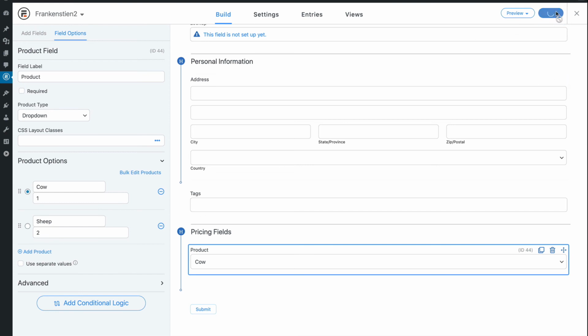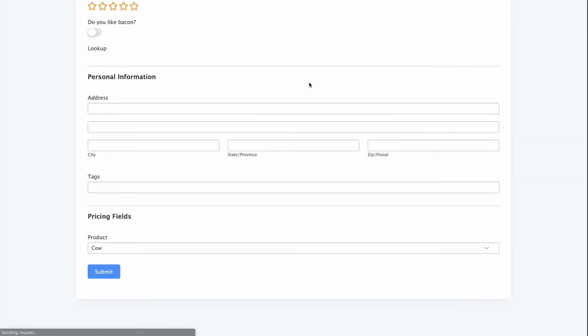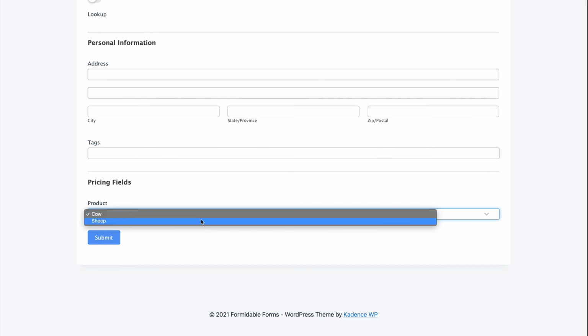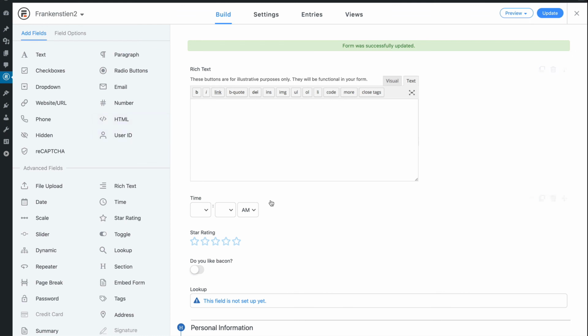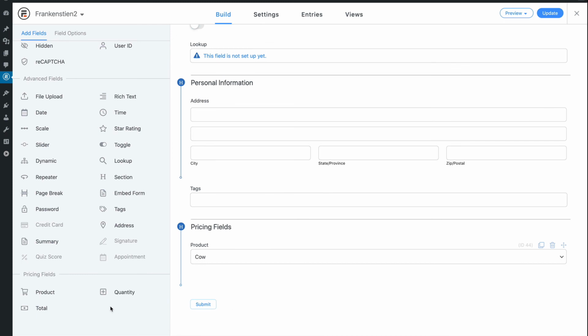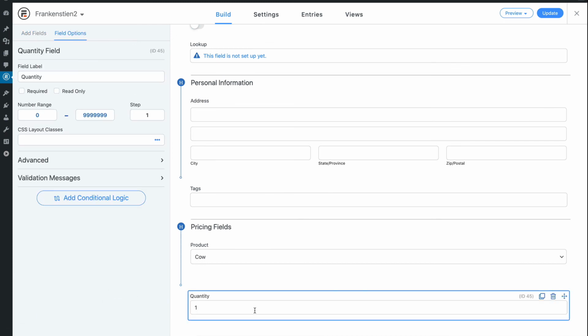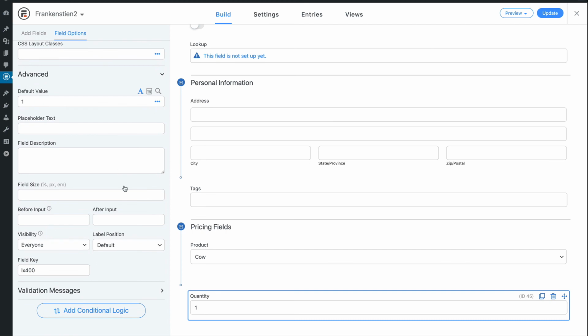So let's update, and we'll go look at our form. Cow and sheep. There they are. So you can choose them that way. Then we have quantity. Number range 0 to 99999, stepping of 1. So let's say up to 5 because we don't want a ton. You can do placeholder text, field size, etc.